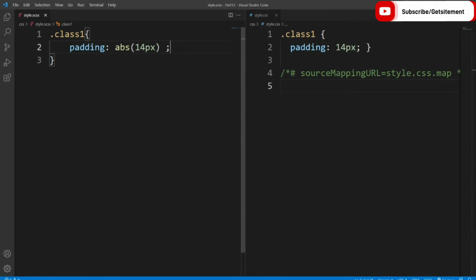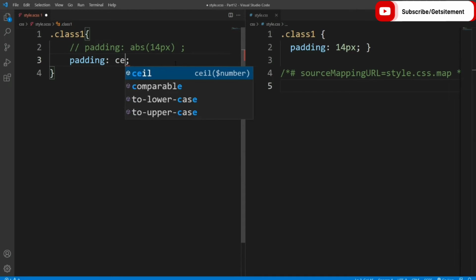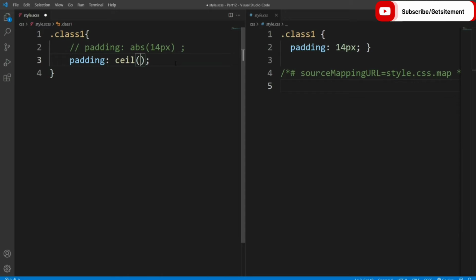But before, I'm going to duplicate this line and comment out the previous one. Here I'm going to use the ceil function, CEIL. Then inside the round braces, I'm going to pass a floating value. Let me show you. 5.3. What happens if I save this file? Let me show you. If I save this file, as you can see, it returns padding 6.